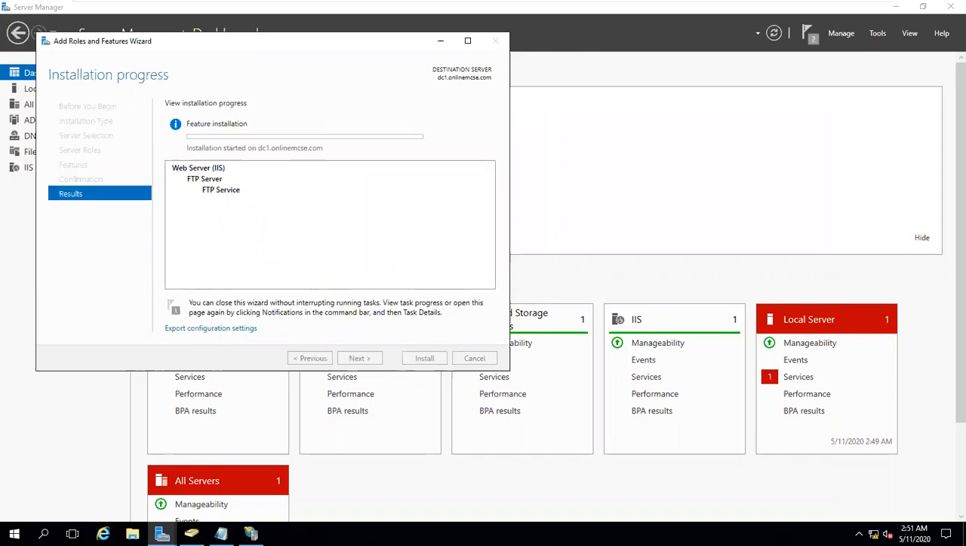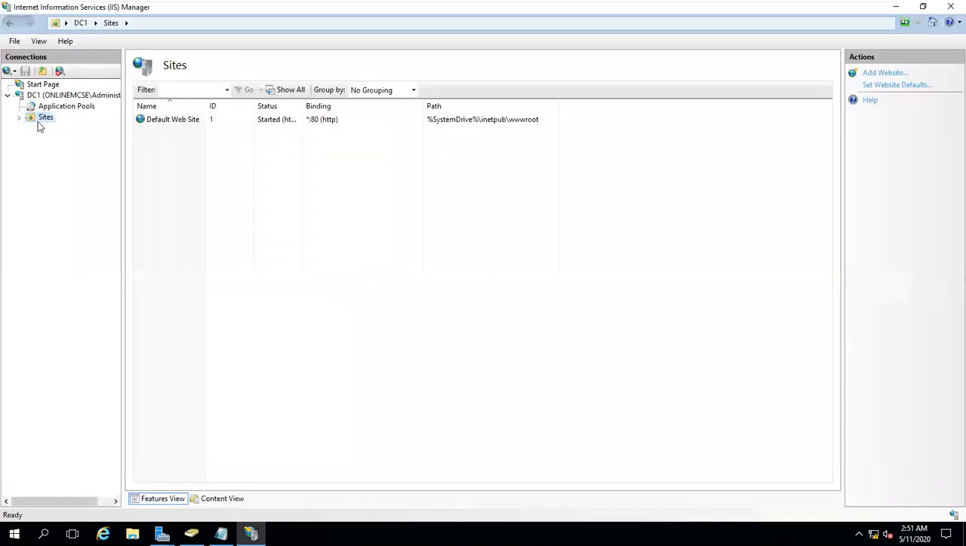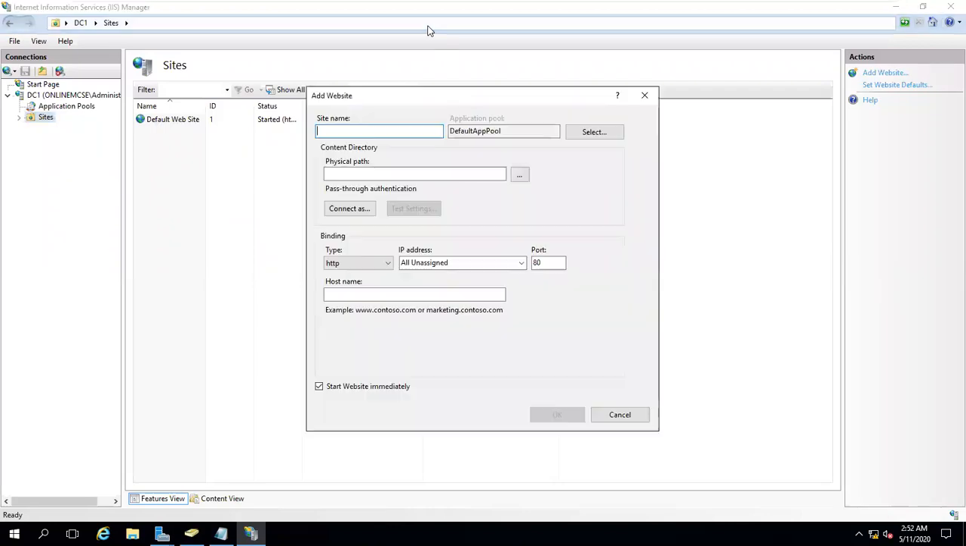Once you install FTP, when you right click, you will see not only Add Website, but also the option Add FTP Site. Now we are just talking about the website here. In old versions, like legacy operating systems, hosting a website had multiple tabs. But from 2008, Microsoft has given only one page where all the options exist.